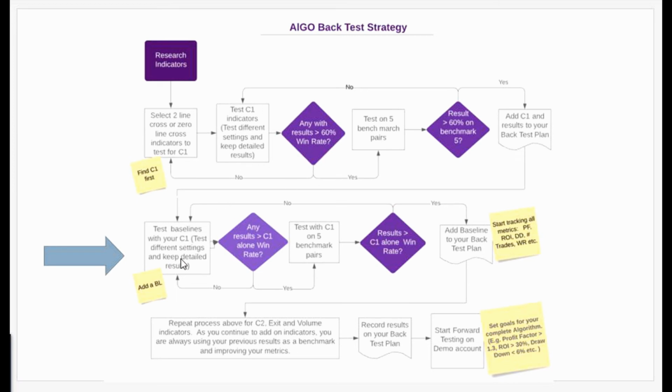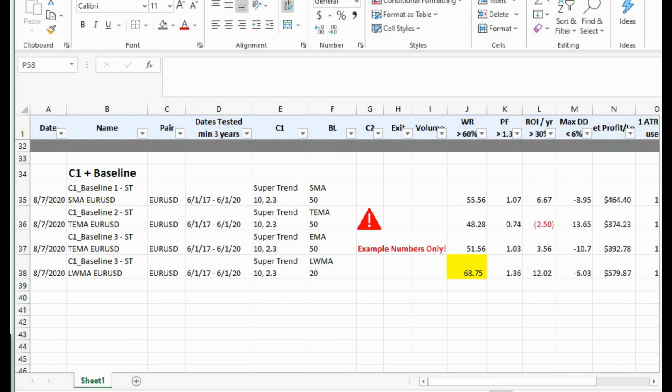So we're going to do this very similar to what we did up here, only this time we're going to start with our C1, and now we're going to add different baselines and different settings. So it'll look something like this. Okay, so we're going to have our C1 plus baseline now. We have our C1, which is our super trend with those settings that worked from before. And now in this column, we're going to put the different baselines that we try.